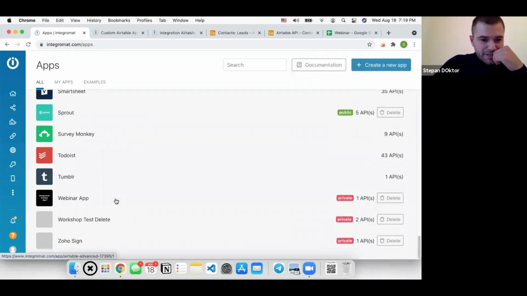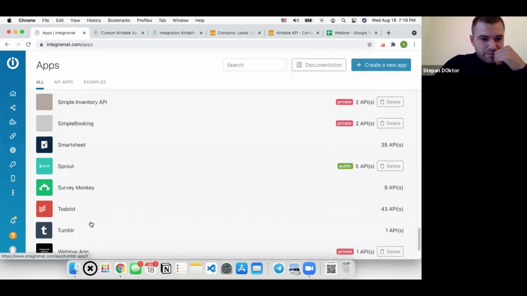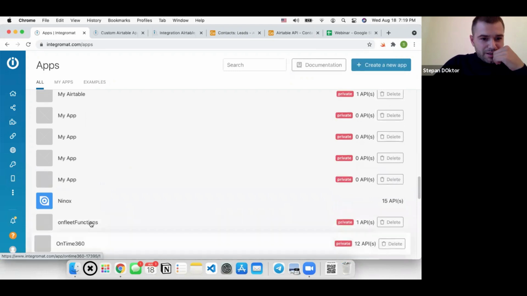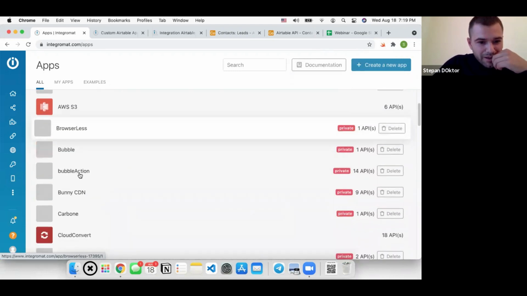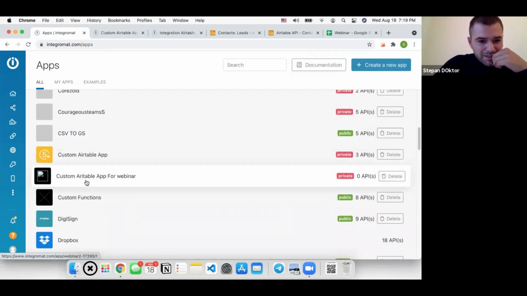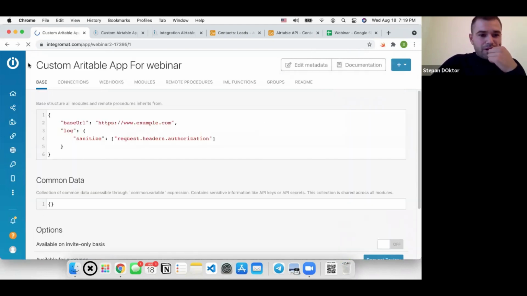Let's search for that workshop. Okay, where is that? Yes, here it is. Okay, so I think I might start with this base and explain to you basically what that JSON is.